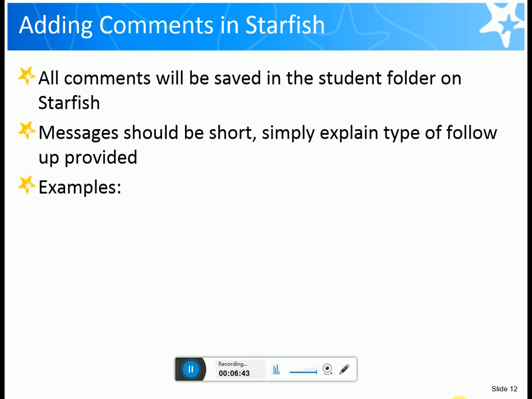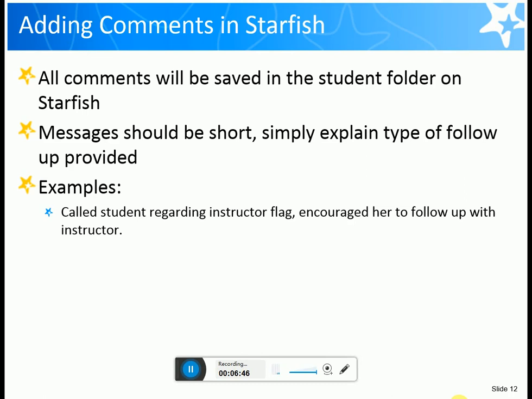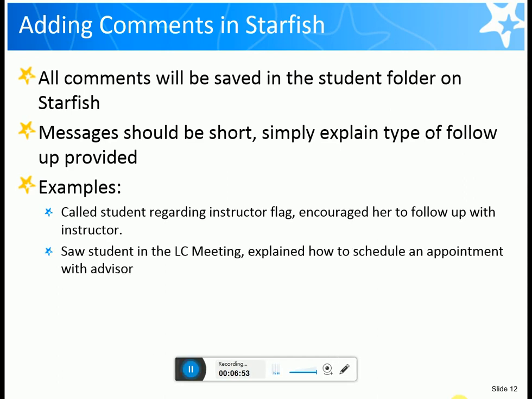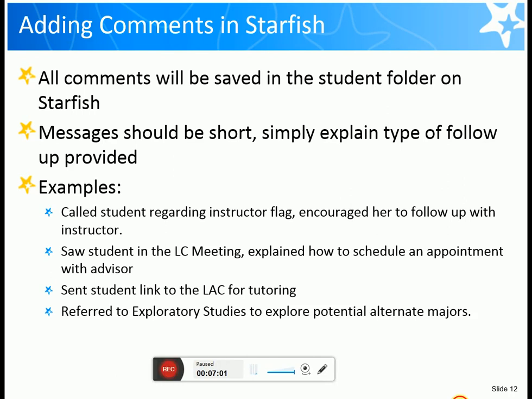Some examples include: called a student regarding instructor flag, encouraged her to follow up with the instructor. Saw student in the LC meeting, explained how to schedule an appointment with her advisor. Sent student the link to the LAC for tutoring. And referred student to exploratory studies to explore potential alternate majors. As a reminder, a great time to enter these comments is during your peer leader office hour or planning hours.